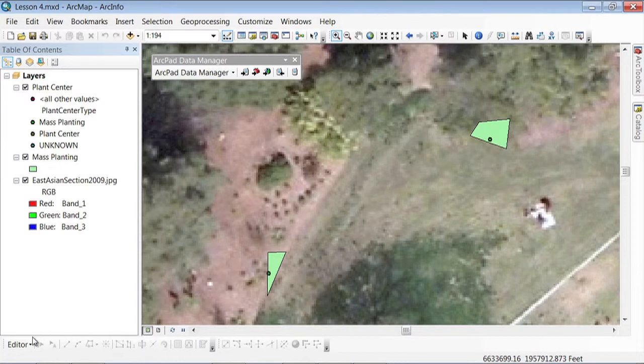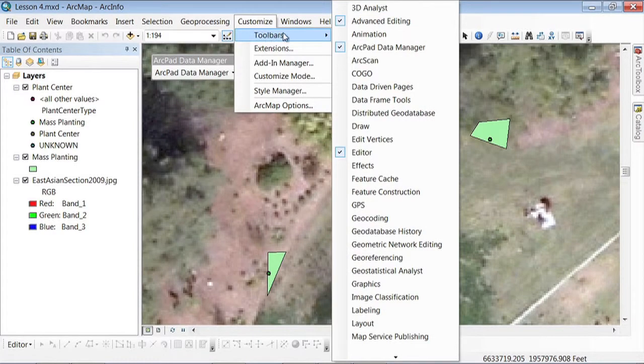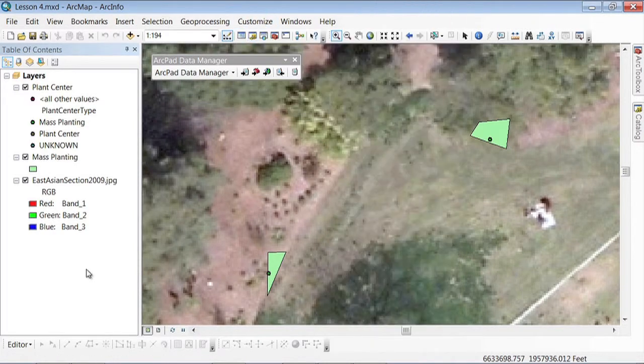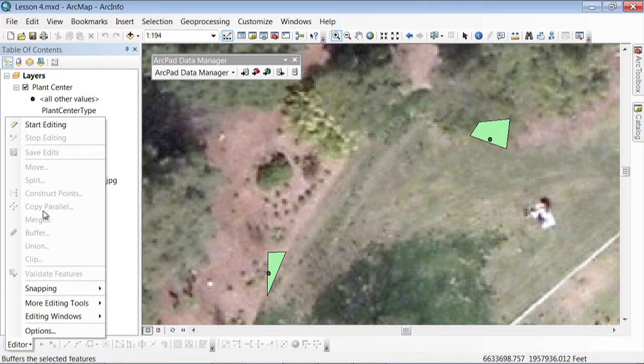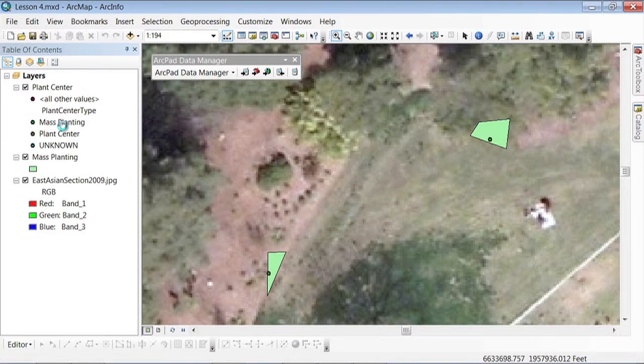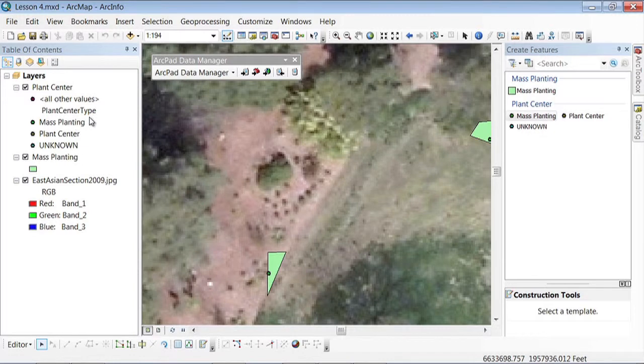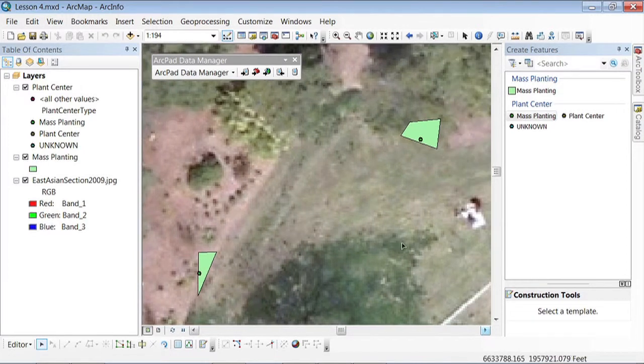So to do that, we're going to go ahead and from the Editor toolbar, which if you don't have it open, you can get by clicking on this Editor toolbar button here, and that'll bring up the toolbar. Alternatively, you can go to Customize Toolbars Editor and turn that on. I already have it added, so I'm going to go down to my toolbar and click Start Editing from the Editor menu. And that'll bring our Create Features palette on the side. Now, we're not going to create any new features, so we're going to pretty much just ignore that for the moment. But I'm going to scroll over just a little bit so our data fits on the screen.